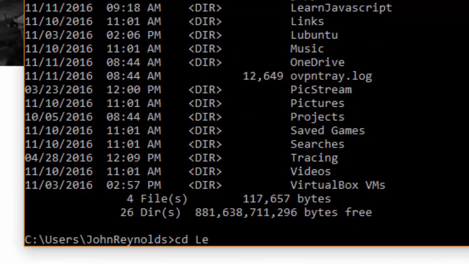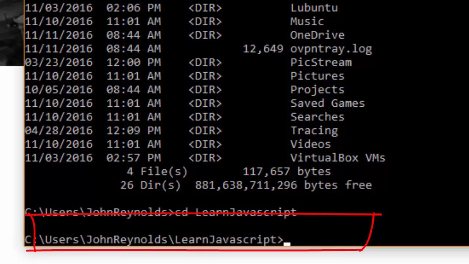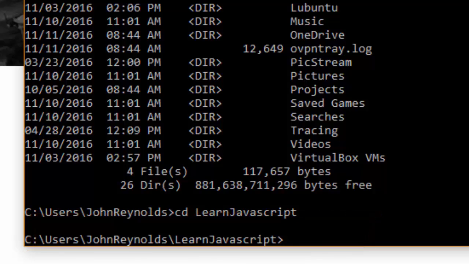Now, if I just press tab, it's going to complete that string for me. That's one of the nice things about the command line. I don't have to type in everything. As soon as I've typed in enough characters that it can figure out the rest, it'll do it for me. So once I have CD learn JavaScript, I'm going to just hit return and see how the prompt changed. So now it has moved into this new directory, learn JavaScript.